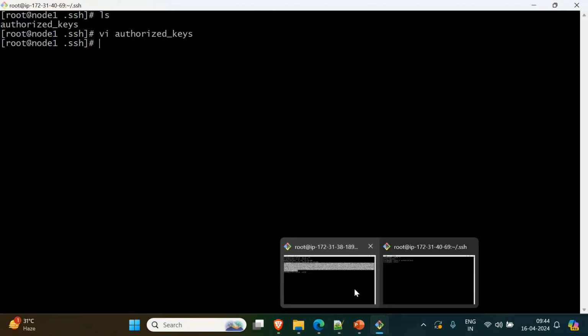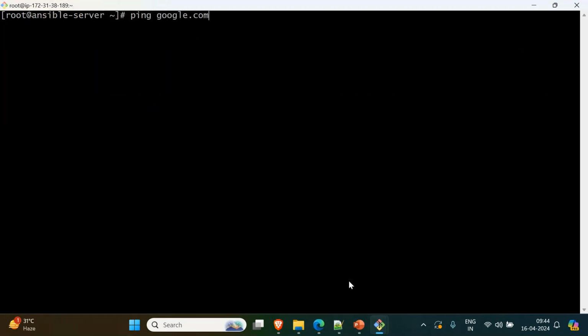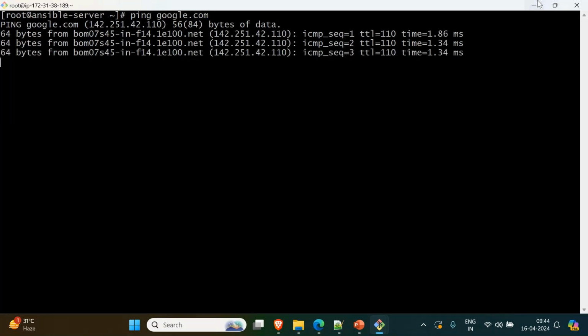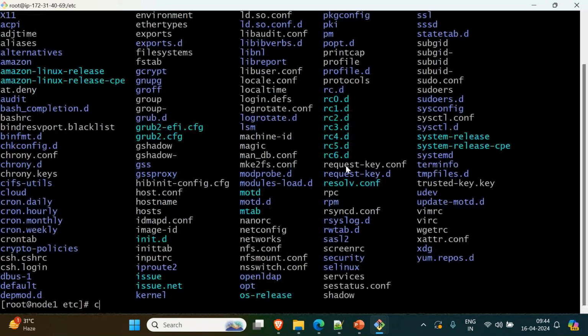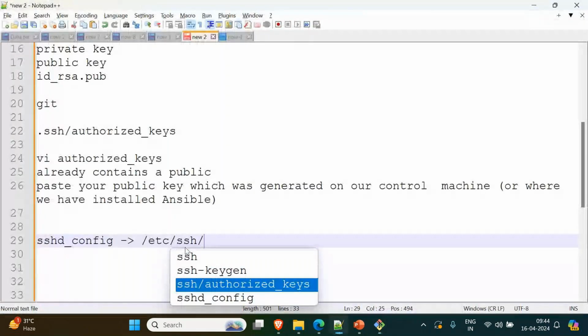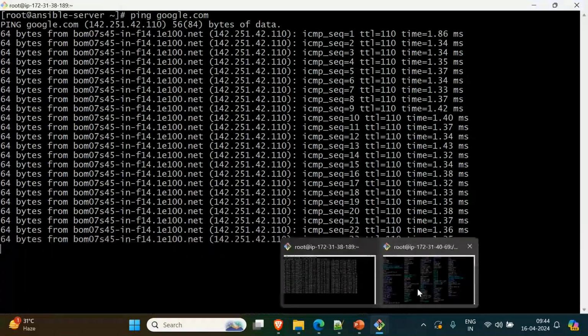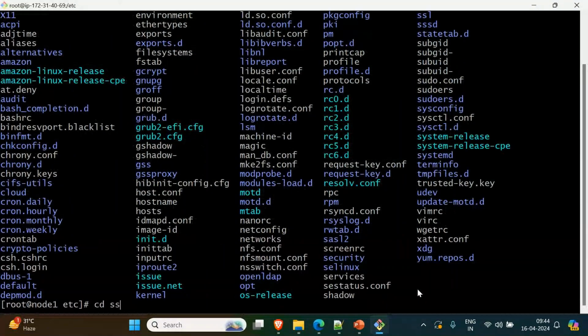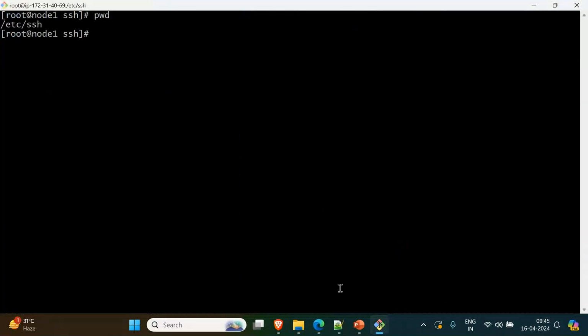Meanwhile, it may expire the session. So clear the screen, ping google.com. This is my master machine, or Ansible server machine. Now here cd, just enter, clear the screen. Now go to /etc, ls. There are many files. In this you go to the ssh folder. Inside this folder the file will be there. cd ssh, enter. Now you are in ssh, right? So clear the screen. If you see the present working directory, you are inside etc, inside ssh.